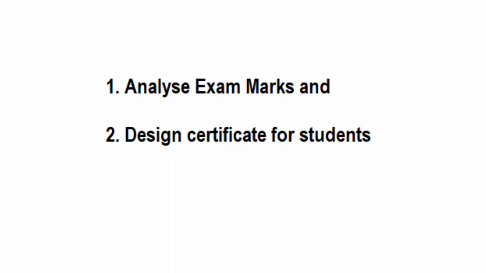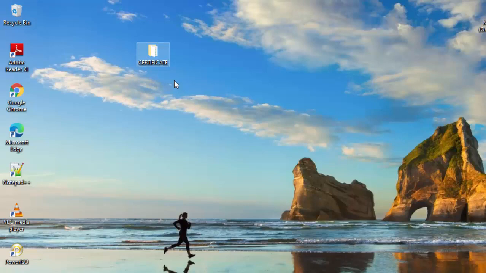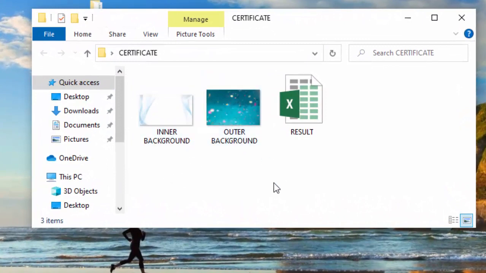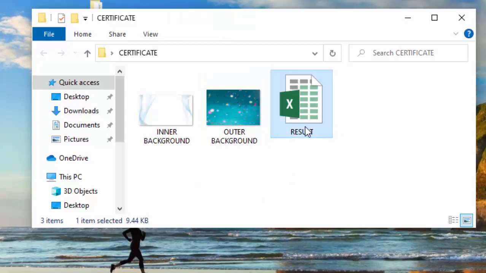We are going to start by first analyzing the student marks in MS Excel. On my desktop, I have a folder. Opening my folder, you can see I have two images which I'm going to use for the background of my certificate. These images are widely available on the internet. You can get them by just searching background, or you can even type white background, blue background, or green background. You'll be able to get these images, download them and save them in your folder for the certificate design.